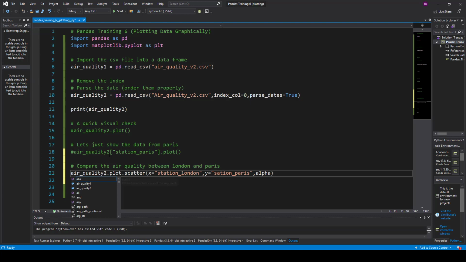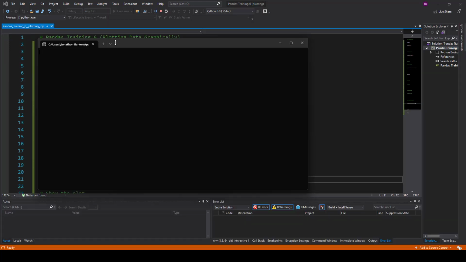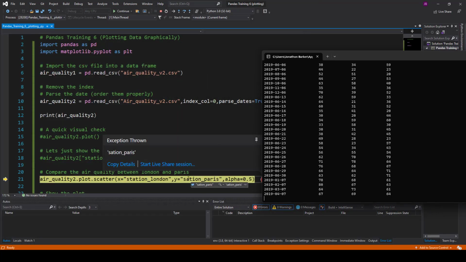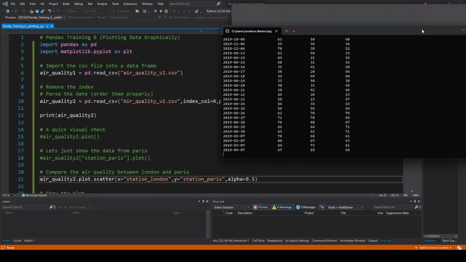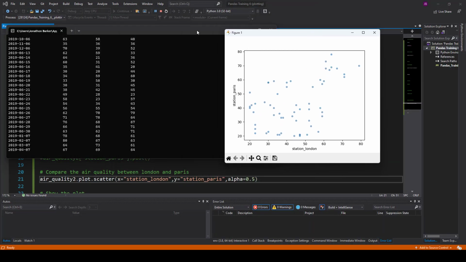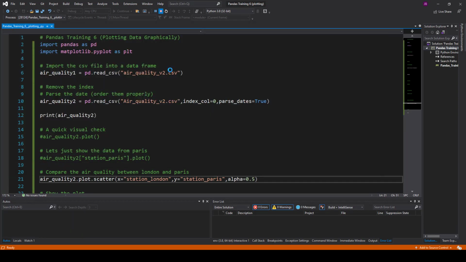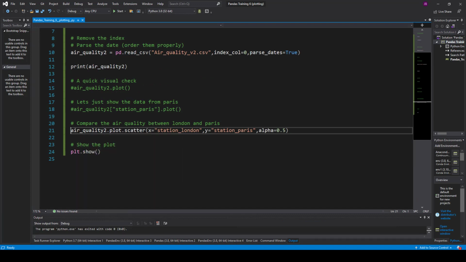And I'll change the alpha so it looks slightly translucent in there. Helps if you spell station correctly, doesn't it? Okay, and there you go. So Paris versus London, you can see there a scatter graph forming. Now the data doesn't tell me much because I've not got a lot of data, to be honest. So there we are. And you can do things like this, manipulate the data as much as you want. So that's a scatter graph there.